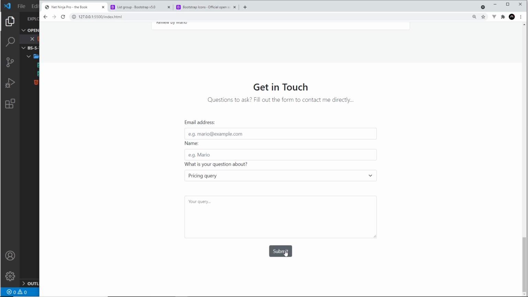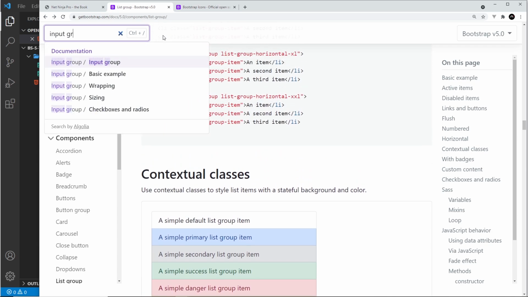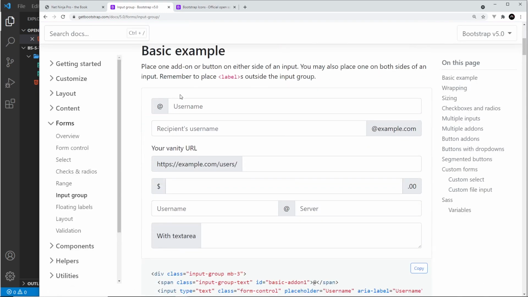Awesome. So there's one more thing I want to show you, and that is input groups. Before we code anything, let me just give you an idea of what this is about. If we search for input group, we're going to get information about this, and you can see it looks like this. So we have some kind of label on the left or on the right or in the middle, and we could type the label in there instead if we wanted to.